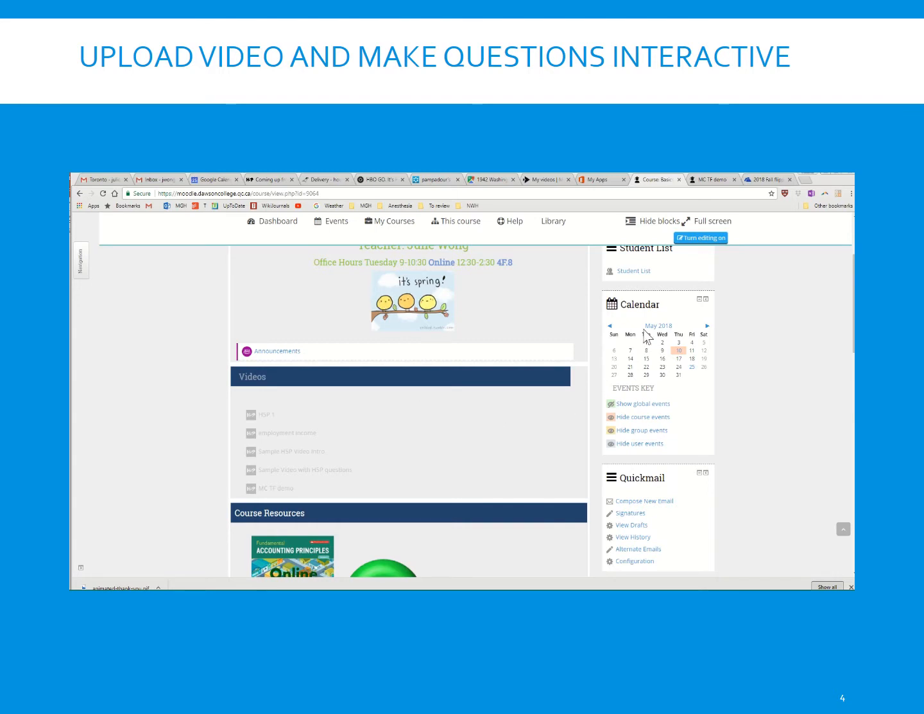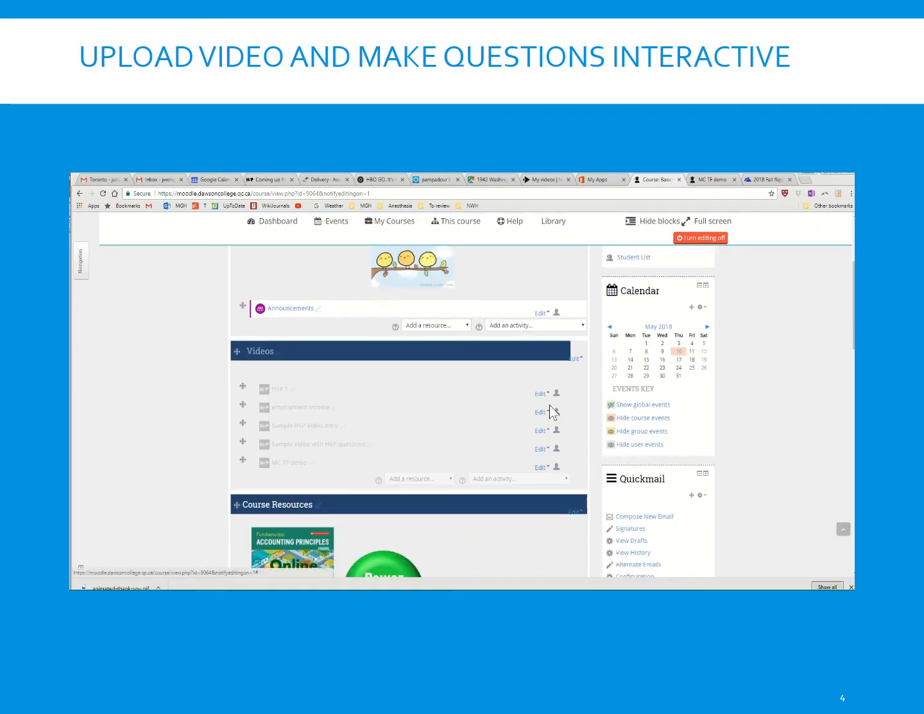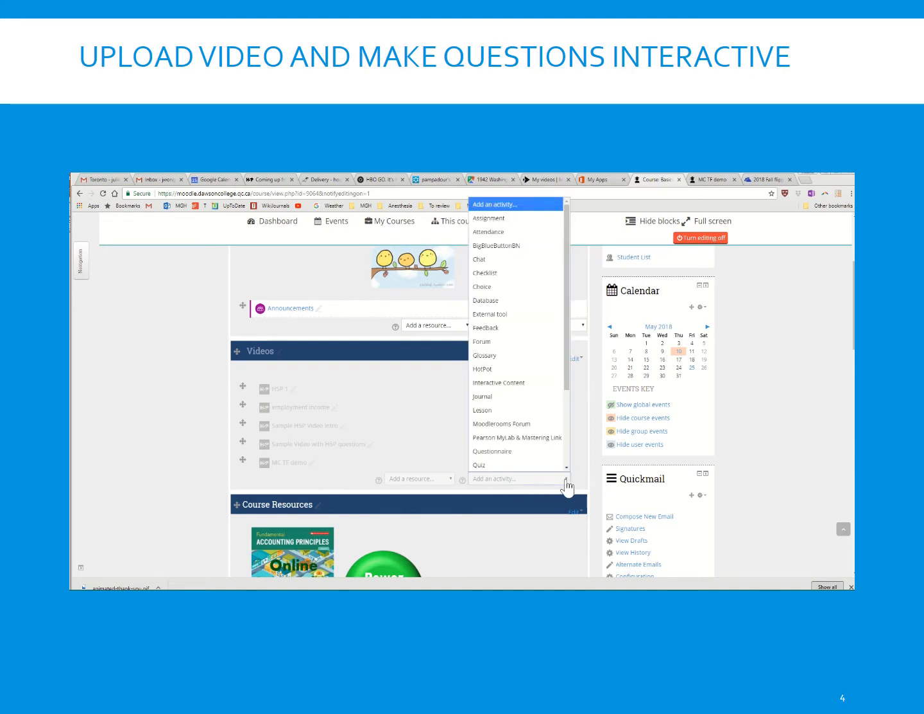Now, I have to turn editing on in Moodle, and then I get my little icons on the side, and I have a little workspace that I'm using to create videos. So click on Add an Activity. You're going to add your video to your Moodle class. You select interactive content.